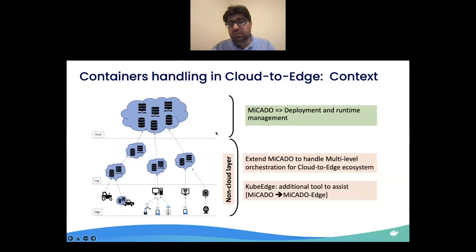So what we needed was to extend MiCADO's capability such that it handled multi-level orchestration for the cloud to edge ecosystem. In order to extend these capabilities, we integrated another open source tool called JQuery Extension, which is an additional tool that assists us in bringing MiCADO functionality from cloud only to also capture the cloud to edge ecosystem.